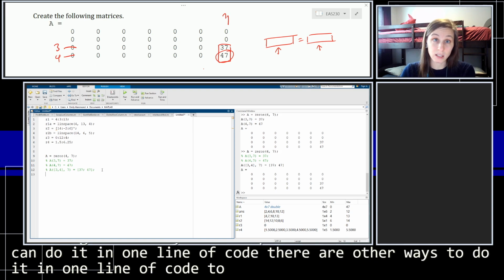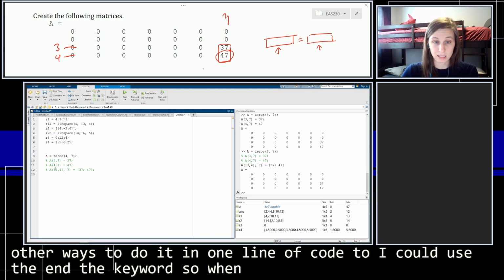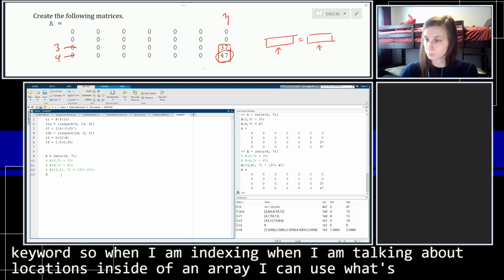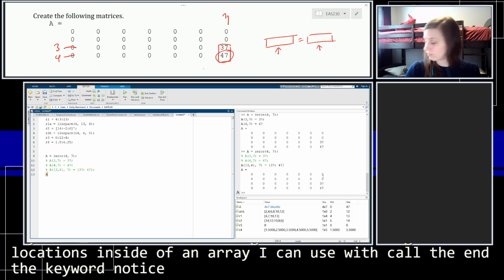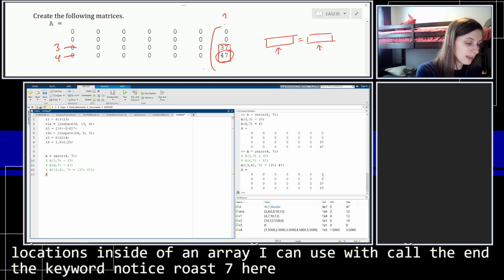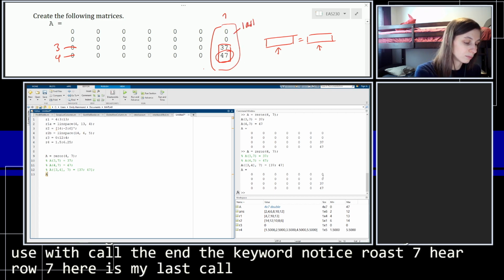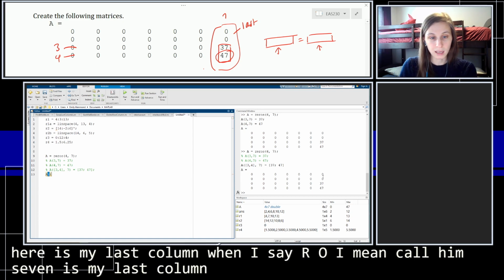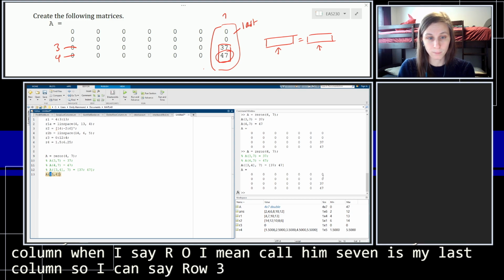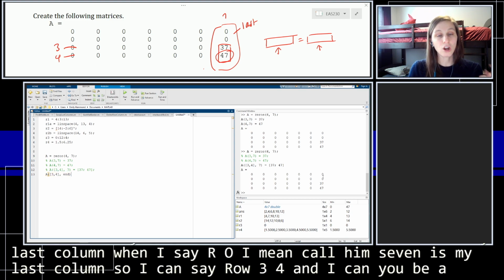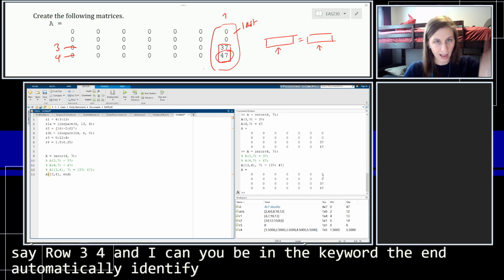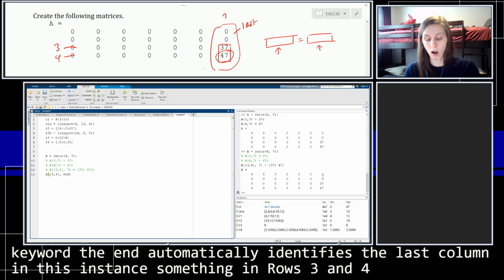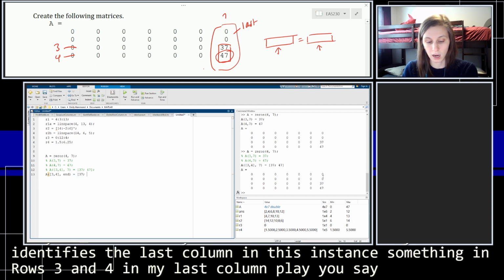I could use the end keyword. So when I am indexing, when I am talking about locations inside of an array, I can use what's called the end keyword. Notice column 7 here is my last column. So I can say row 3, 4, and I can use the end keyword. The end automatically identifies the last column in this instance. So I'm saying in rows 3 and 4, in my last column, place a 37 and a 47.